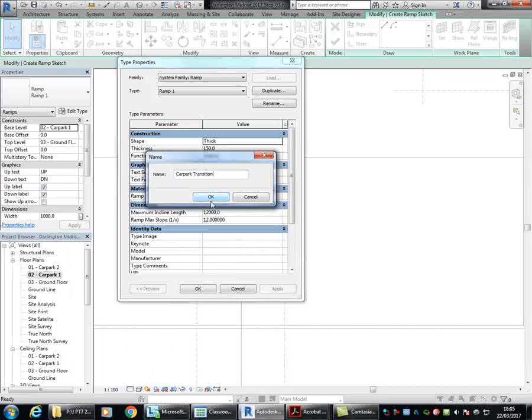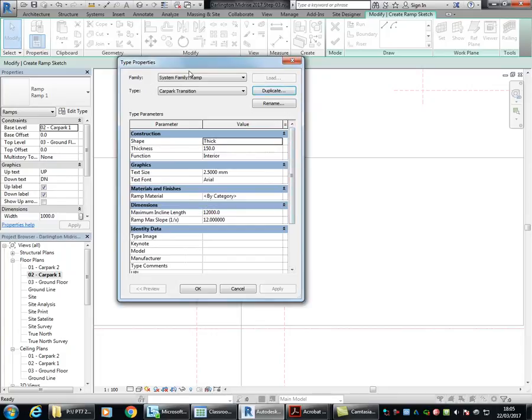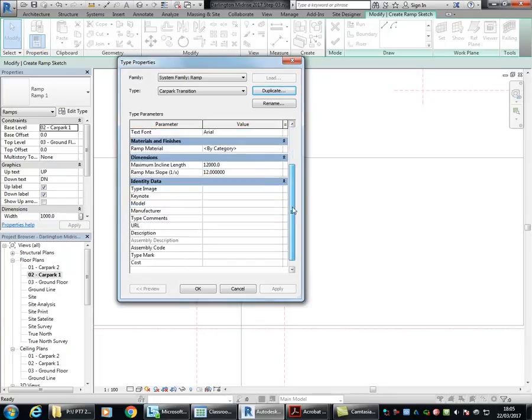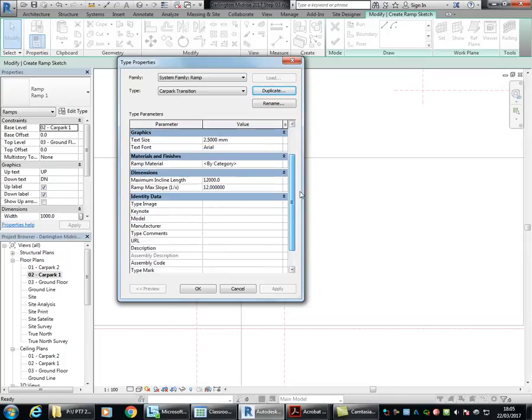So I've got my car park transition type. Now if you scroll down, not quite to the bottom, but towards the bottom is where you set the slope. So this is the maximum slope, 1 over x. So in other words, 1 in the slope you want, in this case 1 in 10 for the transition.